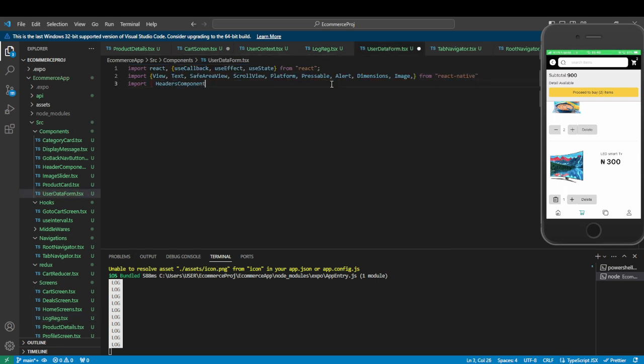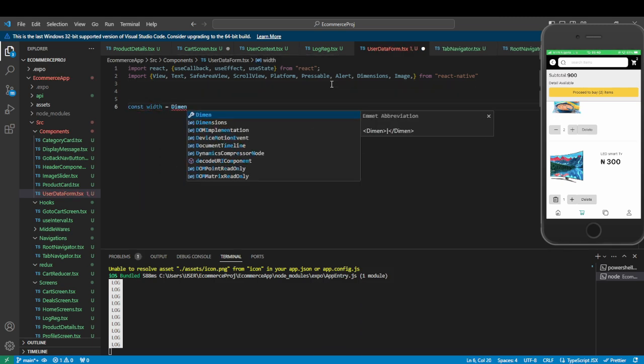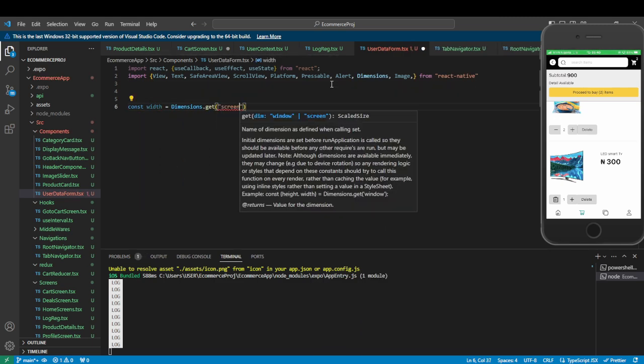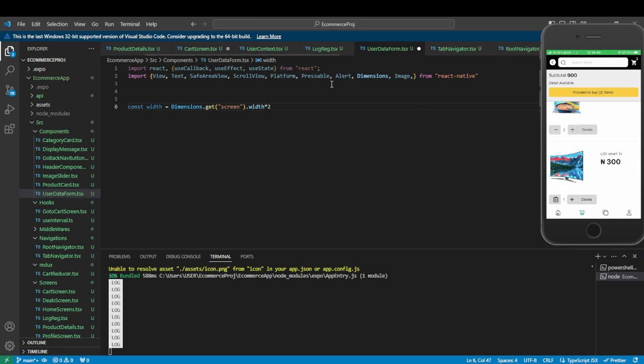Going to do this. So first thing is going to get the screen width. So I'm going to see our form. So we'll get it and we're going to screen. So we're going to see the width. So this is the dimension we want to use.